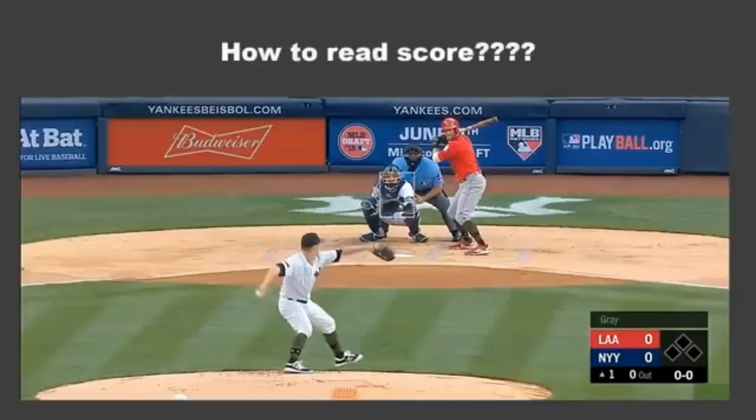So how are you going to read a score if you're watching a match on TV? This is what you're going to see on the bottom right or the bottom left. So let's take a deeper look into it. What is happening here? What does it really show?